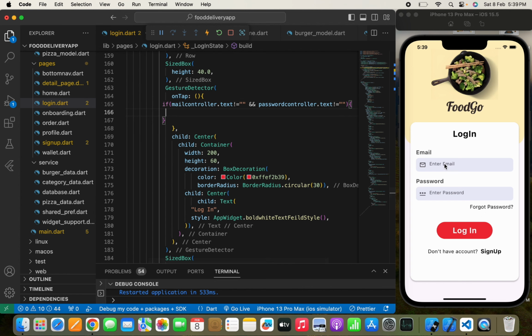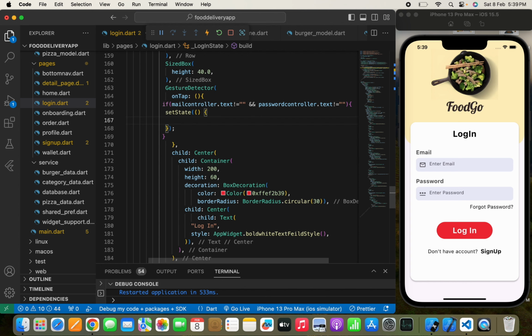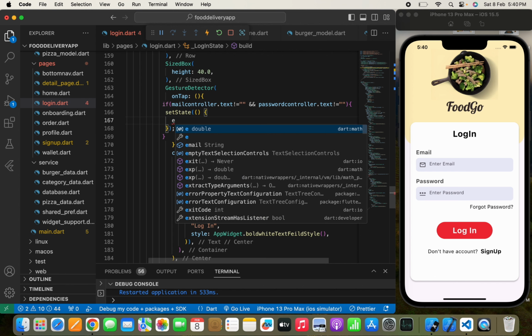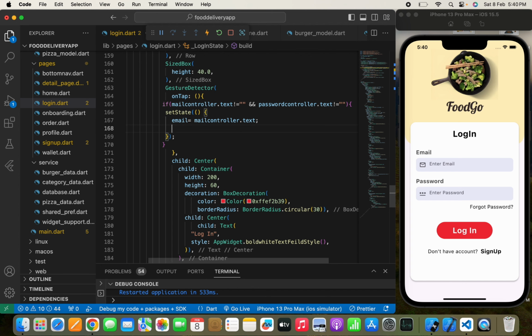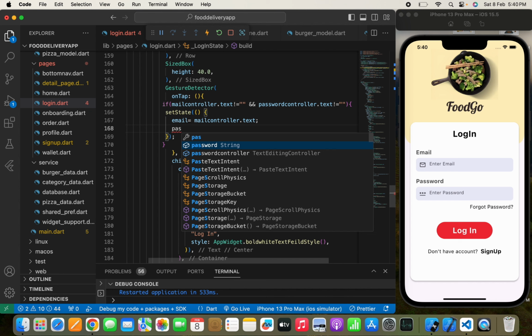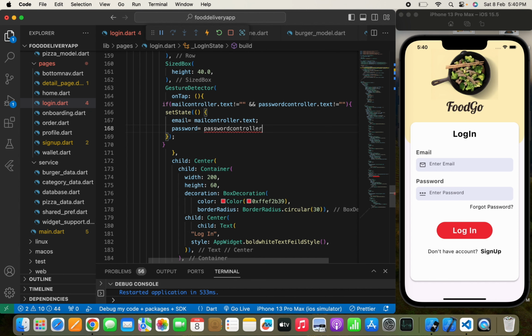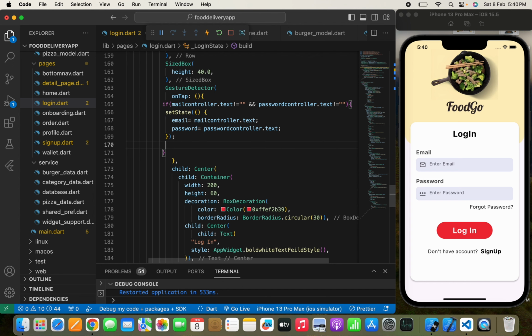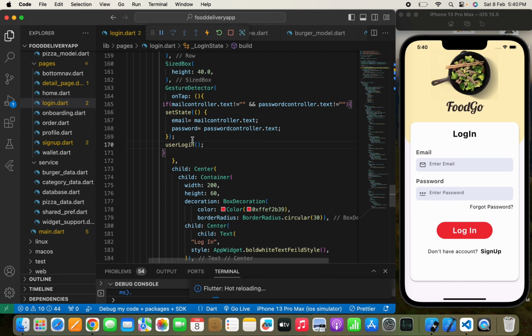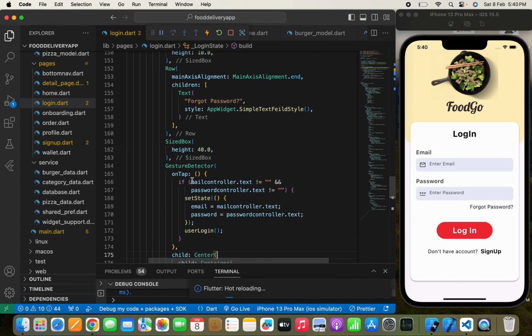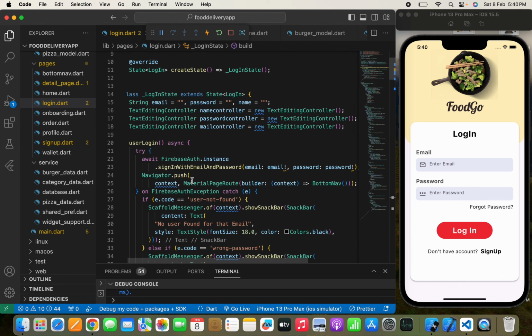If these two text fields are filled, then we are going to pass a setState, and in the setState I need to set email equal to mail controller.text, so that we can store the data that the email text field has in the email string. Now we need to do the same for the password, so I'll write password controller.text. Once we have stored the data, here I'm going to call our login function, which is the user login function. The user login function will be written something like this. These are some of the things that we need to do.